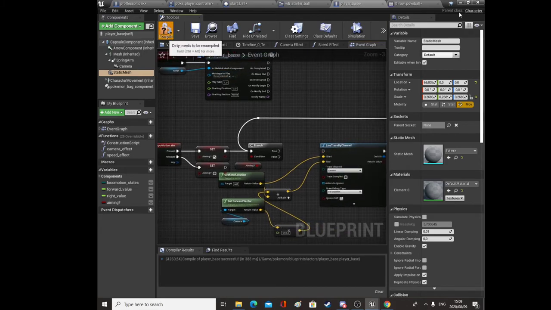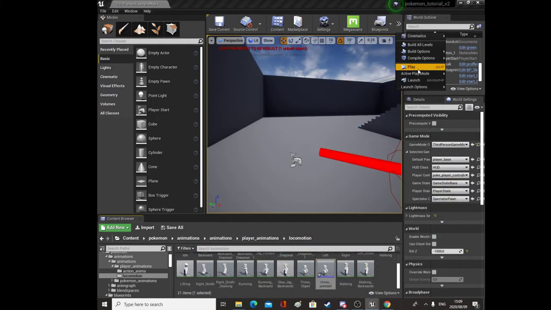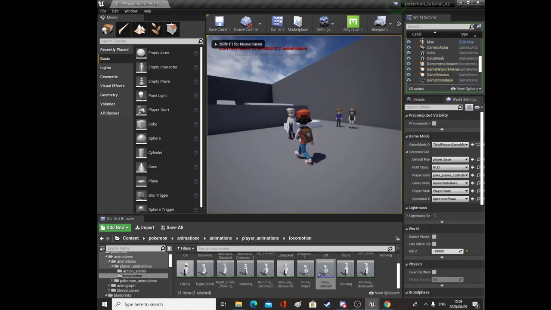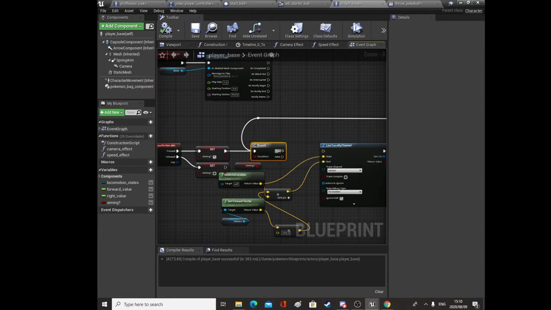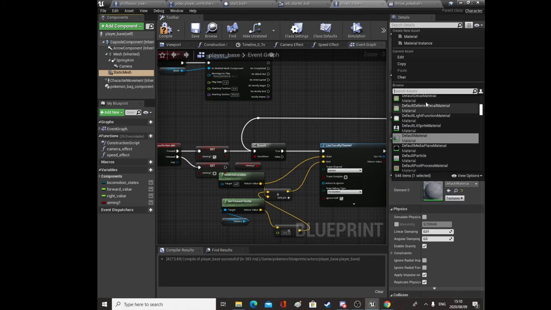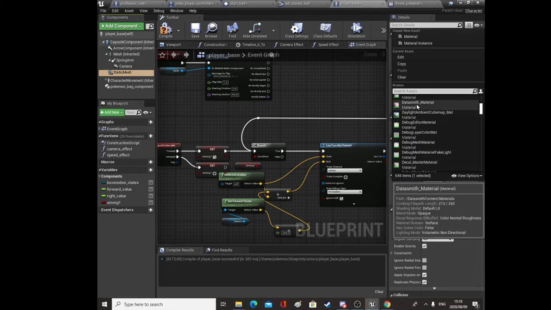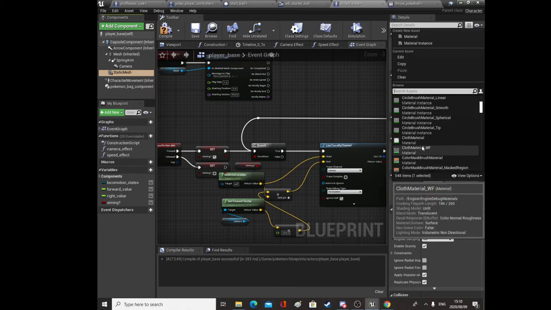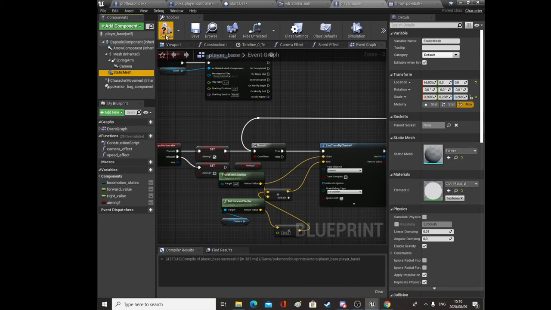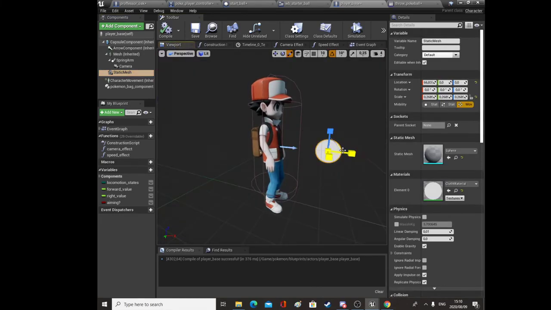Let's disconnect this and see if this thing's even visible in our world. Okay, so it's not. Let's see what's going on here. The static mesh is not visible. Just set it to something else, I guess. I don't know why it's not visible. Any material, come on. A cloth material. Be fine. Whatever.